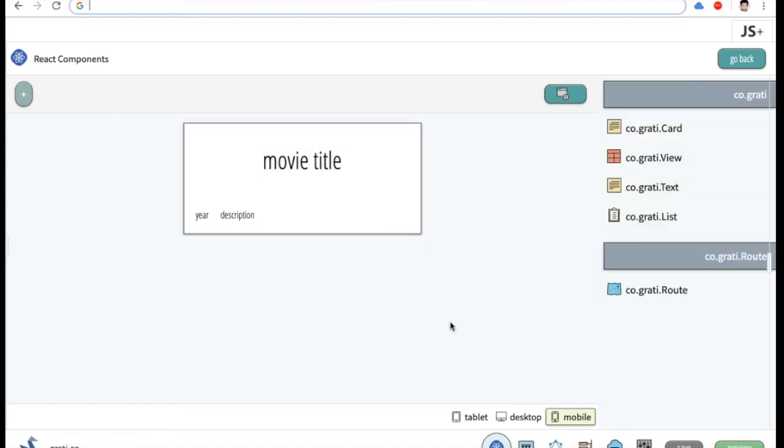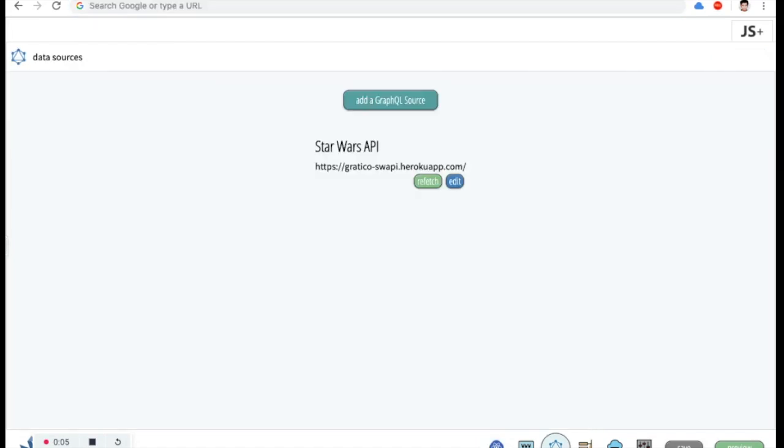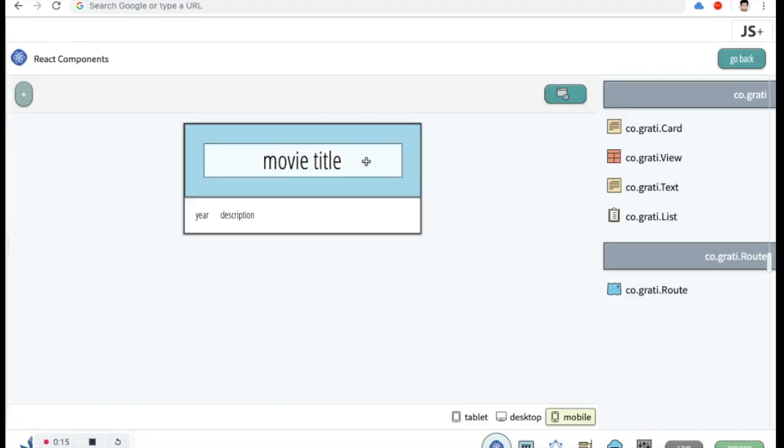Okay, so the next step would be to make this component dynamic. If I quickly switch to the GraphQL application, we can see that we have already configured a GraphQL API which provides us with data about movies from the Star Wars series. Now, what we want to do is describe the data that this component needs, and describe how to fetch it from our Star Wars API.